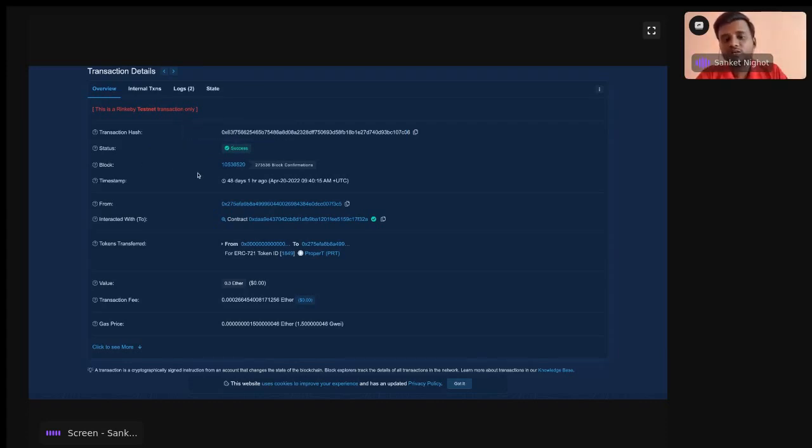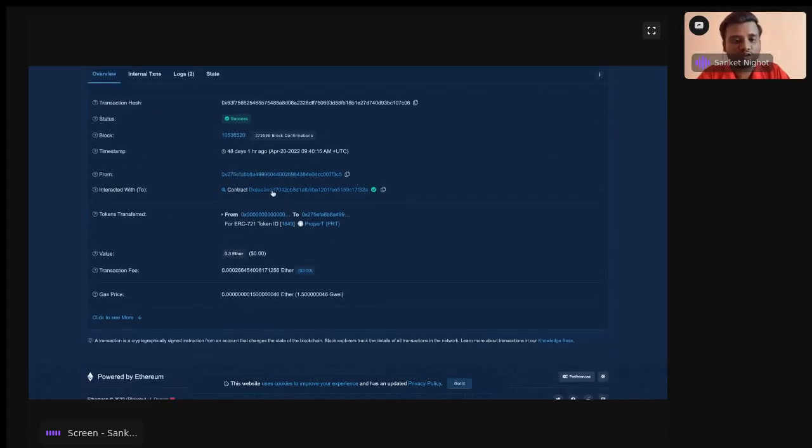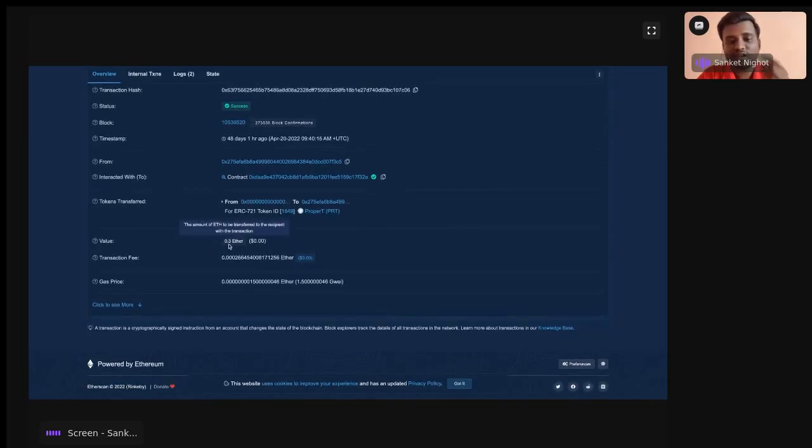The block number is the number of the block that was minted during this transaction. The timestamp when the transaction was done is here. It shows from which account to which account it interacted. So I did a contract call from my account. Here is the token transferred, which token was transferred, the token ID, the project name, then the value. What was the value that I sent, how many Ethereum I sent, then transaction fees, how much it cost me, then gas prices.